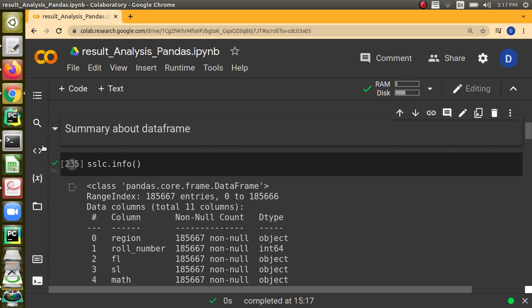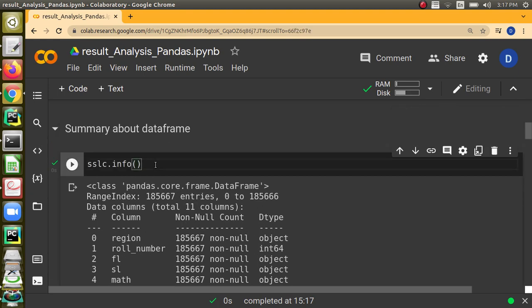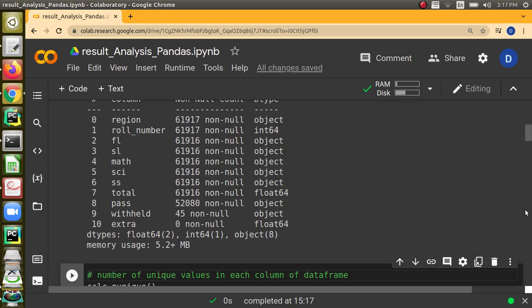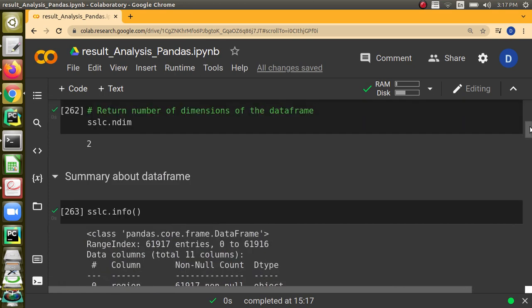Next we are going to see how we can see a summary about the data frame. What is meant by summary is it will be telling us how many fields are present and how many are non-null, and what is the data type of the column when it is reading. So let us give this info function. This info function will help us to know the details about the data frame.